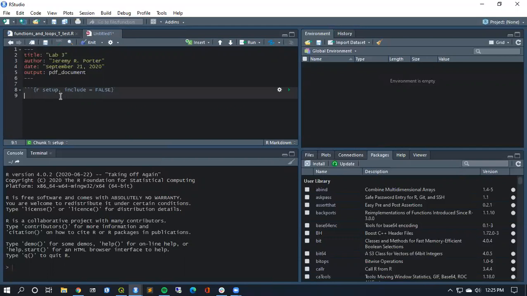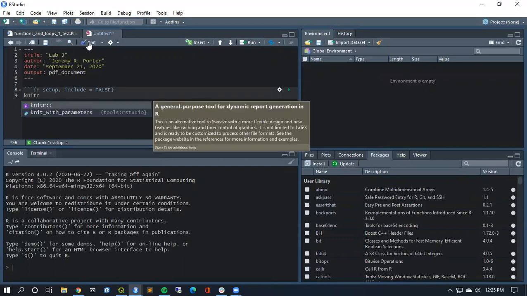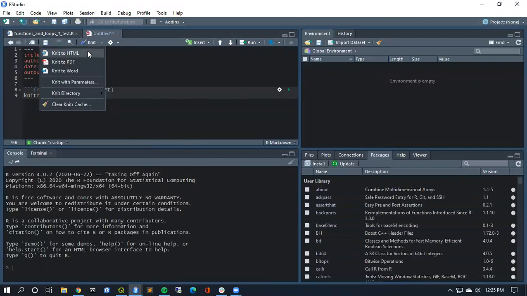I'm going to set some of my Knitr functions. So Knitr is the way that we produce the file that we're interested in. You can see we actually have a knit option that allows us to knit to HTML, to PDF, to Word. That's actually the process by which we take the code and make it readable in one of those outputs.